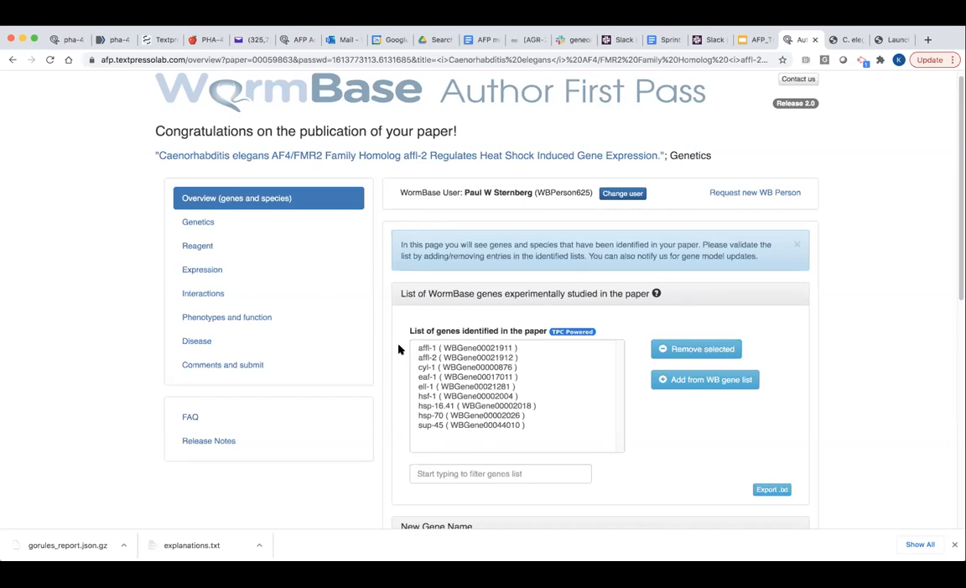So what we're looking for with entities like genes and strains, variations, are those things that have really been experimentally studied in the paper. We know sometimes that people may use other genes in their studies, say as genetic markers, or maybe for co-injection, but those aren't really the things that we want to associate with the paper. We really want to associate things like genes with a paper where there's something about the biology of that gene with respect to C. elegans that have been studied.